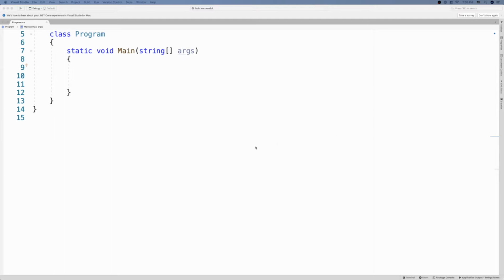Welcome back, everyone. Today, we're going to be going over how to convert strings to ints, as well as using AND or OR with comparison operators. So let's get into it.